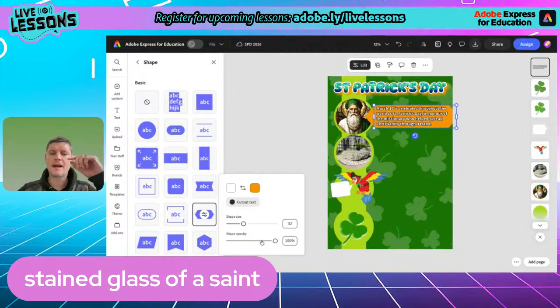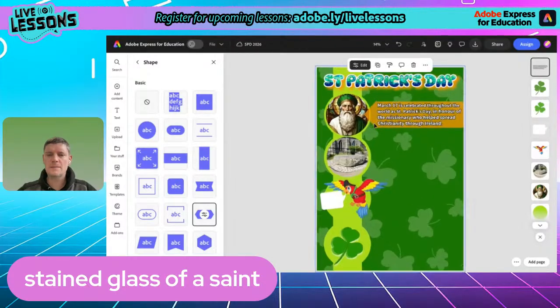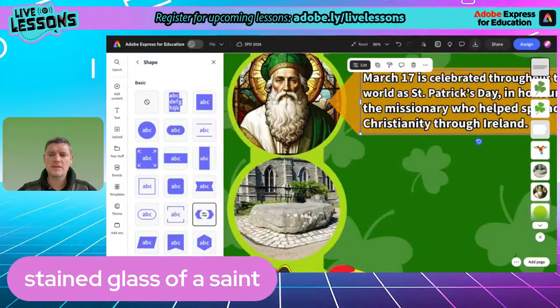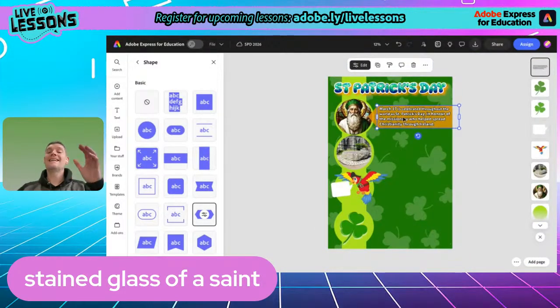Okay, but shape opacity I'm going to bring down slightly. Just want it to have like a glow of orange rather than it dominating. And also, I think I'm just going to nudge it over there. Okay, so the arrow just tips on to St. Patrick there, but doesn't take away from the picture. Nice. Okay, now that I've done that once, you know the trick.